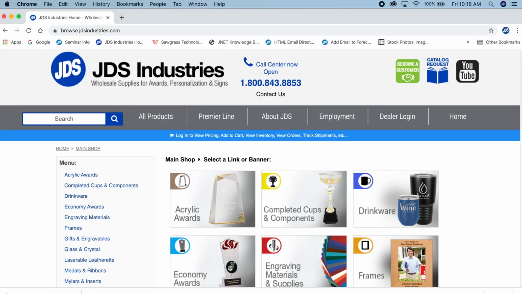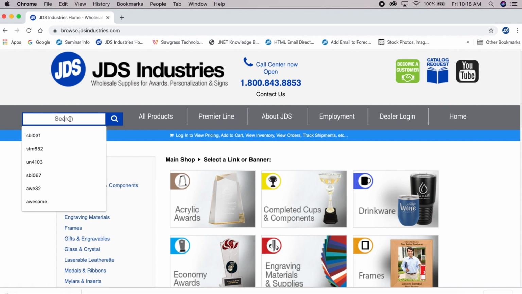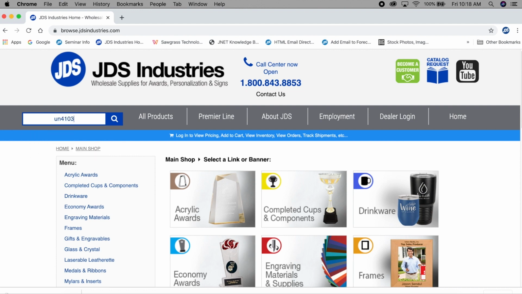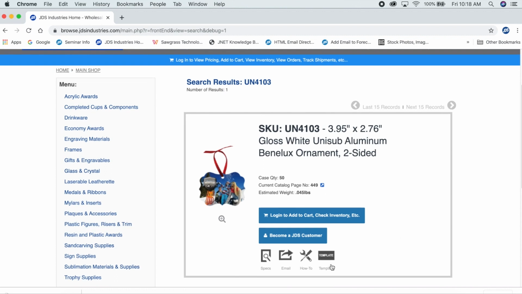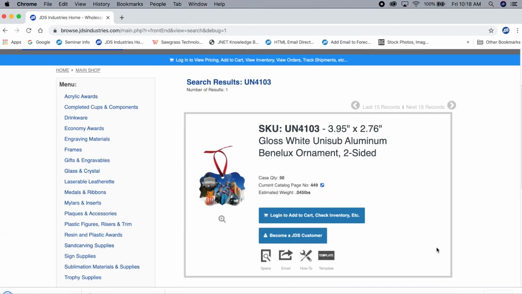Today I'm going to do a tutorial in Photoshop that shows you how to use a clipping mask with our product templates. Okay, so the first thing we need to do is download our product template. So I'm just going to go to jdsindustries.com and enter in the part number. You don't even need to log in. So scroll down and there is the link to the template. So just click on that and it will download.